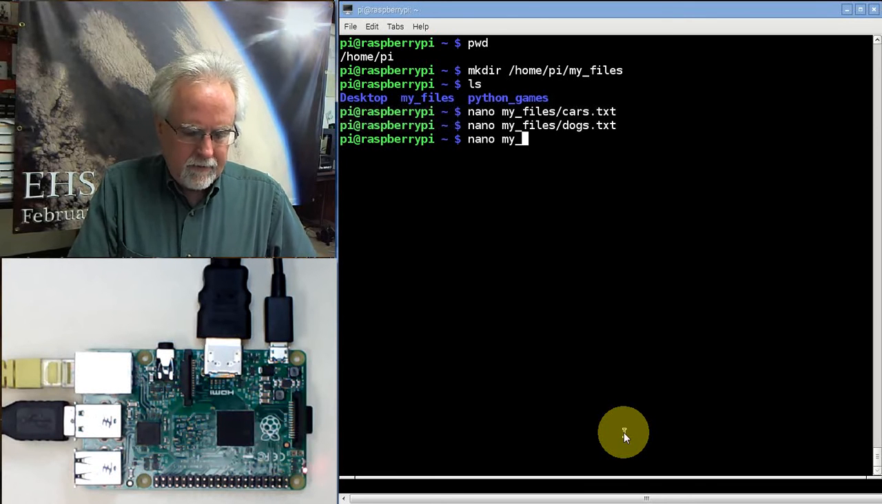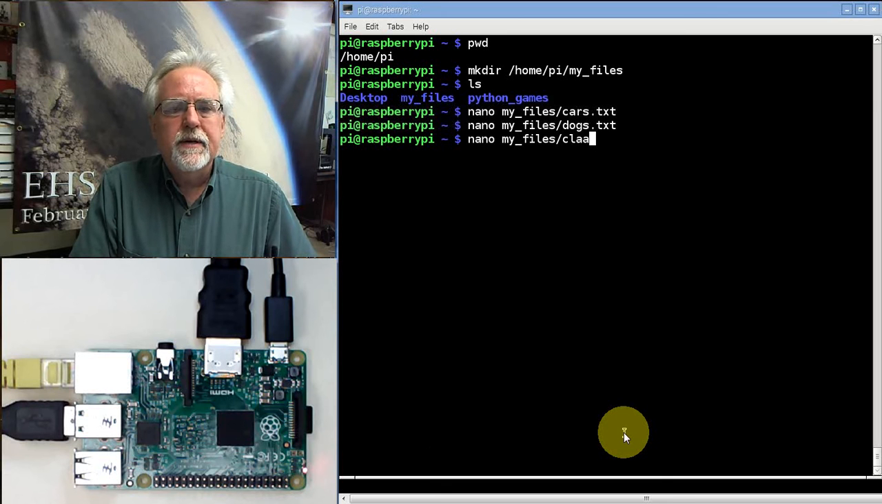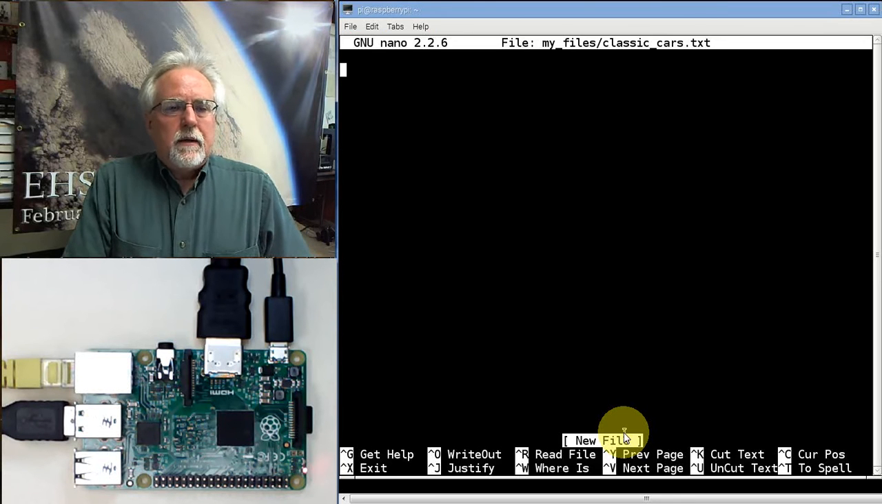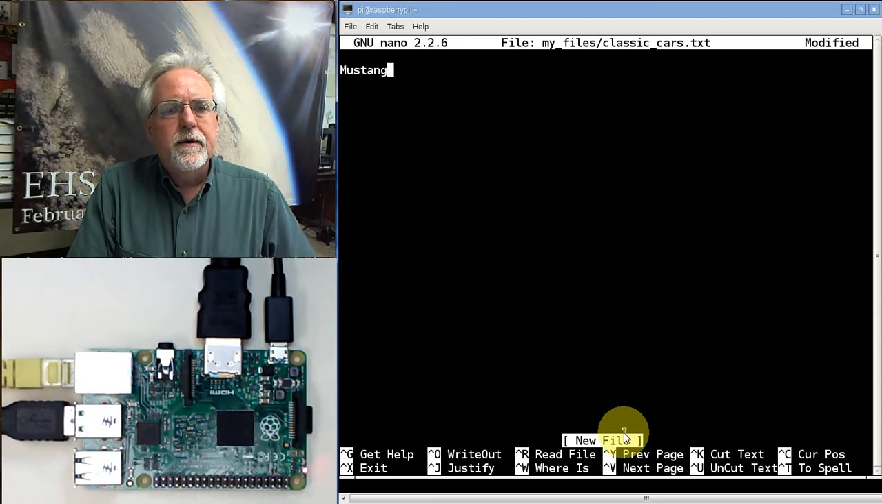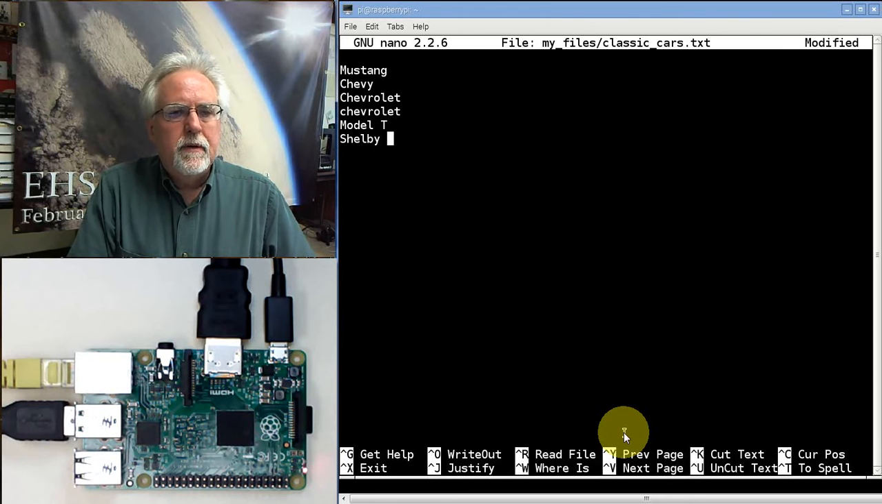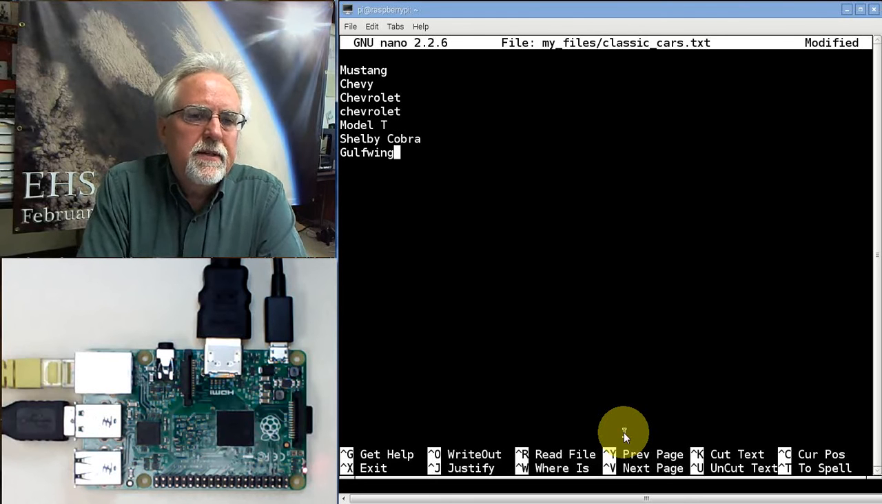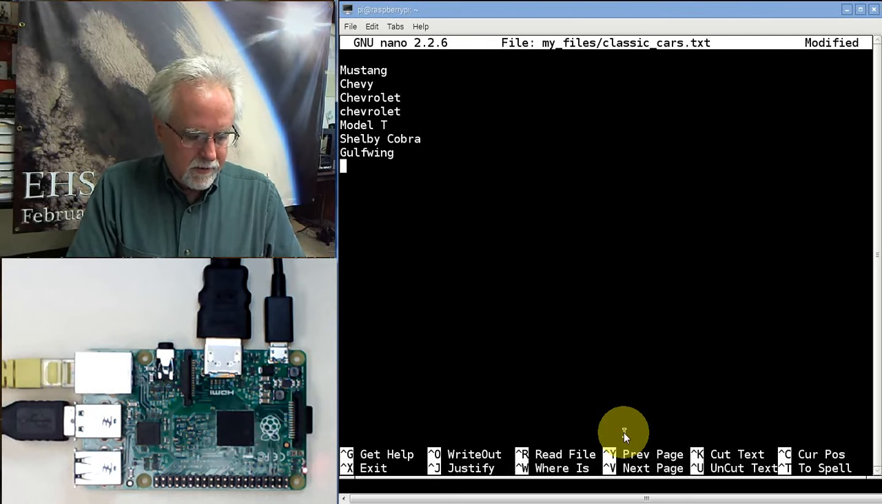And let's do My Files, and then let's do classic_cars.txt. Okay, classic cars would be the Mustang. Okay, let's say the Chevy, the Chevrolet. Let's say the Chevrolet, and let's say the Model T, and let's say the Shelby Cobra, and let's say the Mercedes Gullwing. If you've never seen that, that's a lovely car. Okay, so those are our cars, and so how do we get out of here?